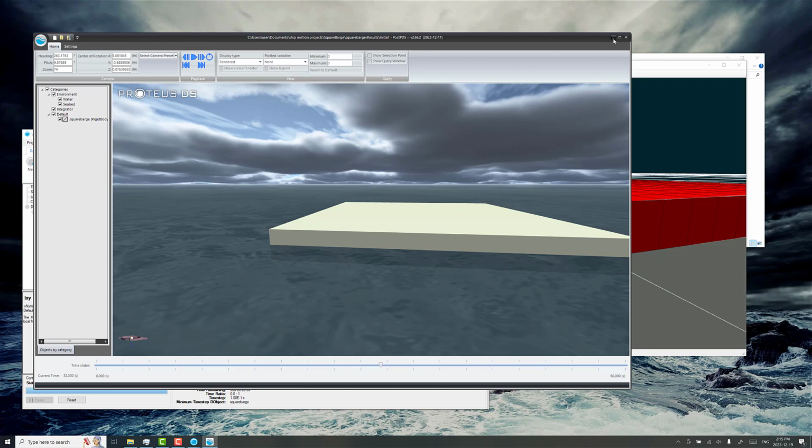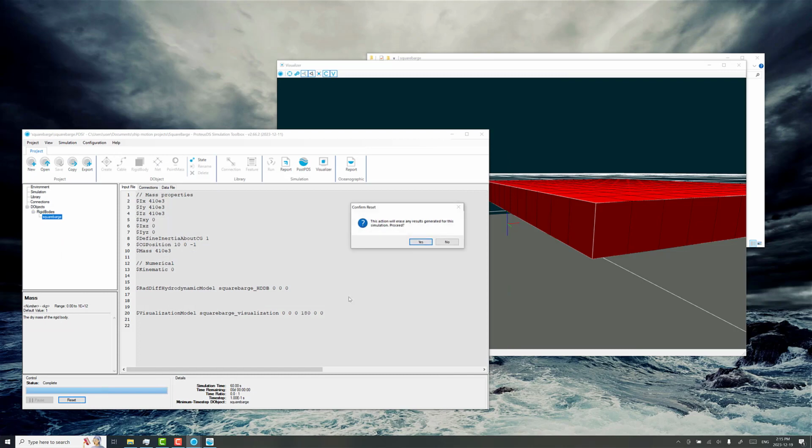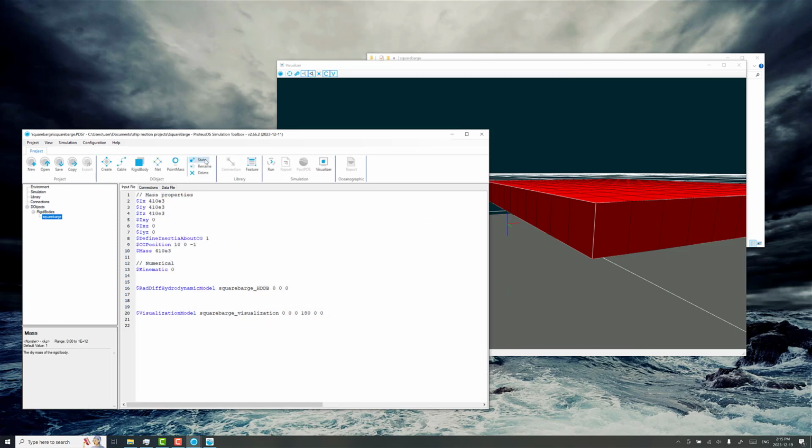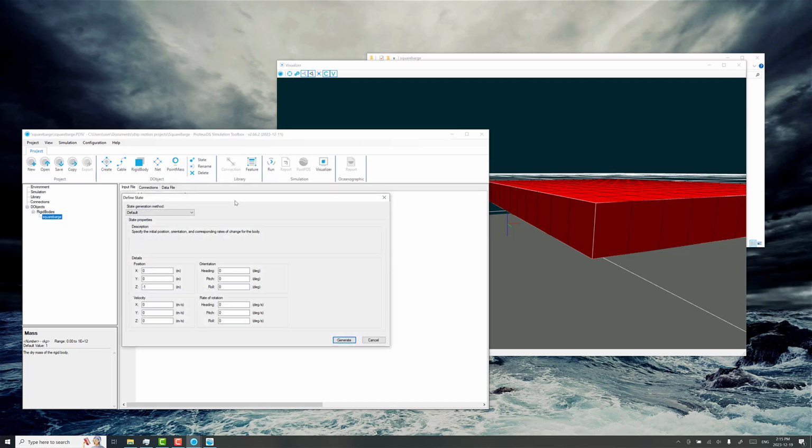I'm going to show you a trick with ProteusDS. Now we can do other tests with this as well. Now these tests, we're just making sure all the reference frames are lined up and everything physically meets our expectations. So another thing we can do is a pitch decay test. So we'll set this to 15. Sorry, that was the rate of rotation. Let's set the pitch to 15 degrees.